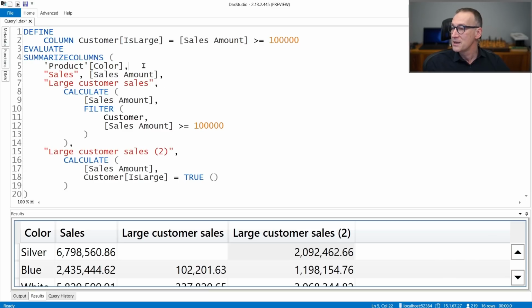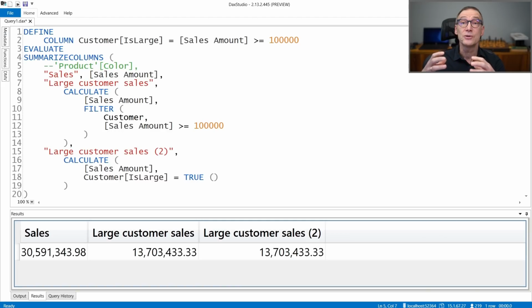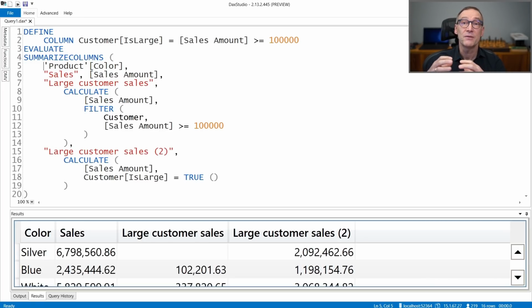They would be the same if I comment out product color. If I run it, the grand total is the same because now there is no filter context. But as soon as I add a further filter, the behavior of these two is very different. So it's totally fine to use calculated columns to simplify your code, but you need to pay attention that by doing that, you are not changing the semantics of your query.